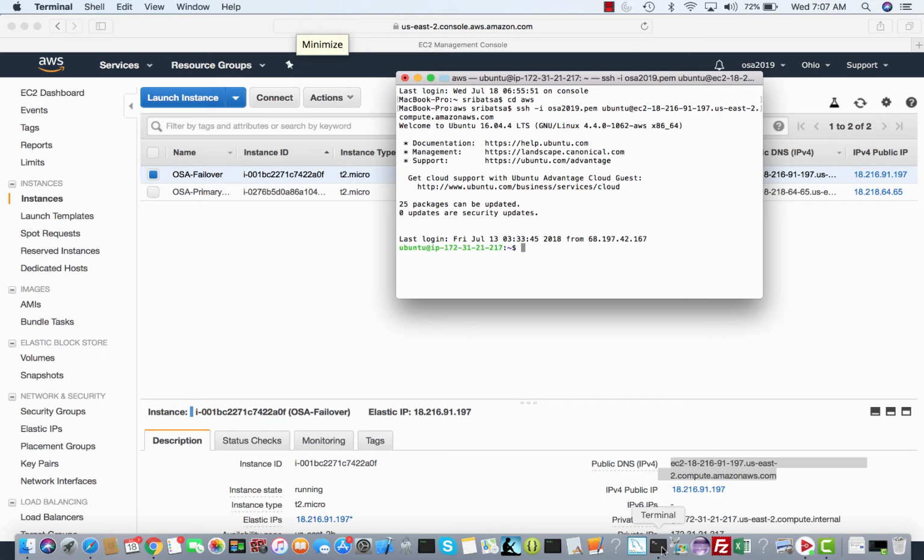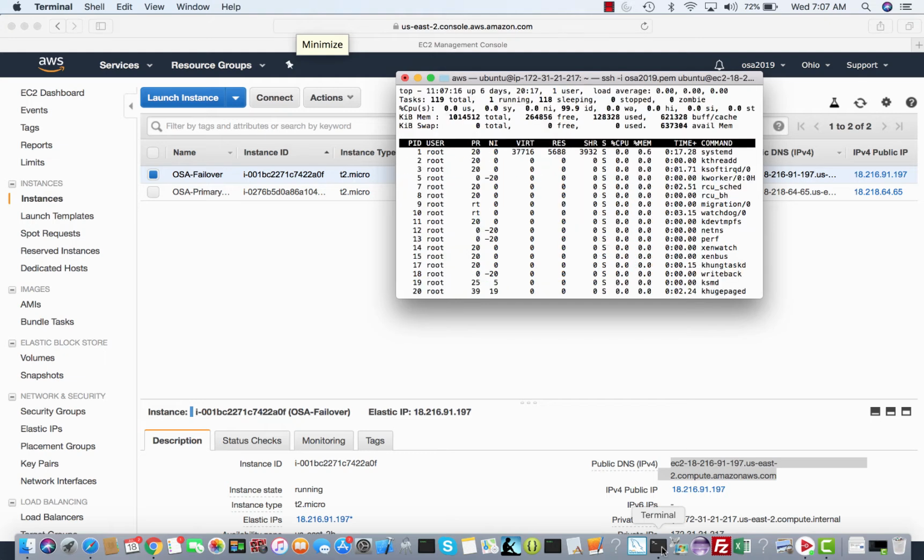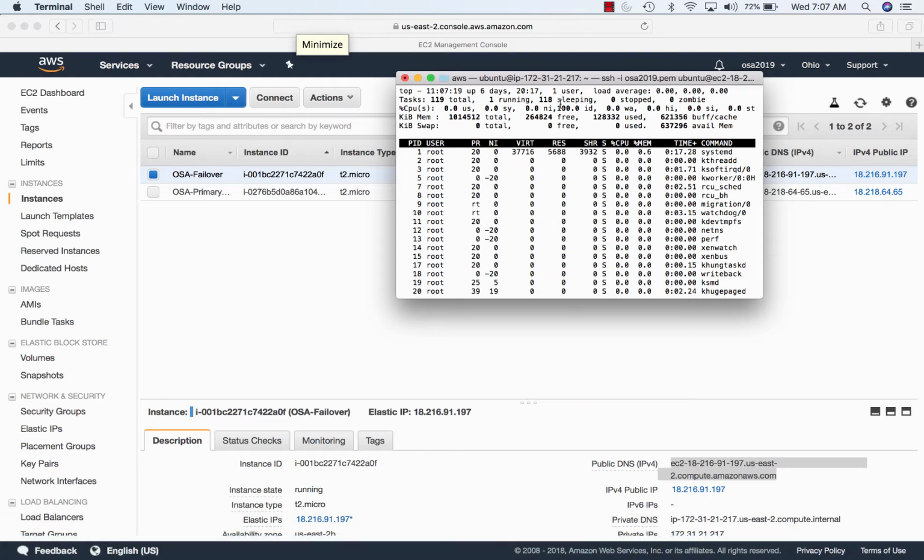Okay. So let me see what is running. Oh, sorry. Apache is running. Okay. Utilization. See, you can see almost everything is idle. There is no hit on the server. See that, right? CPU, memory, and all that. Okay, I'm going to quit out of that.